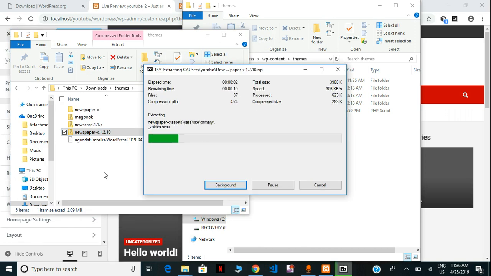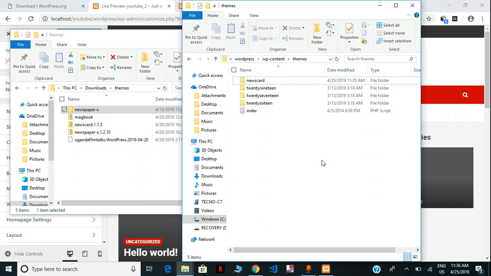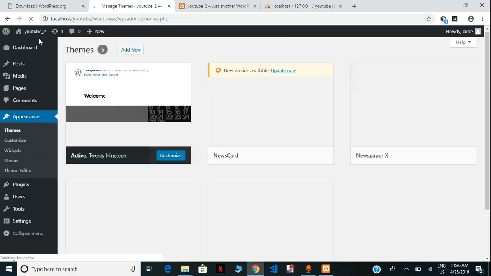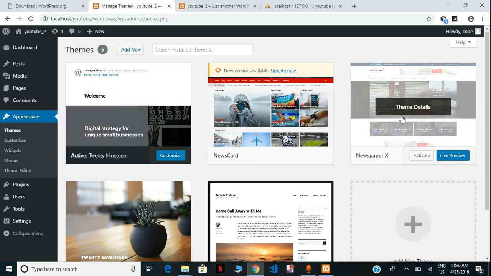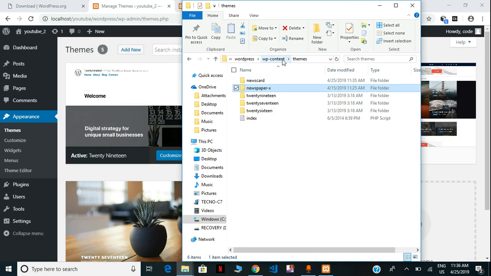and the next thing you should do is carry that same folder that you extracted to the themes folder. So I want to show you. So when it's done, you just carry this to the themes folder. So when you go back to the themes, we should see a theme called Newspaper X. As you can see, it's here. So you just carry the theme you want to the themes folder in your WordPress content.